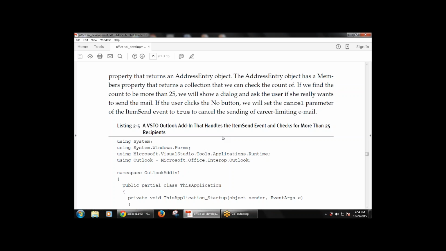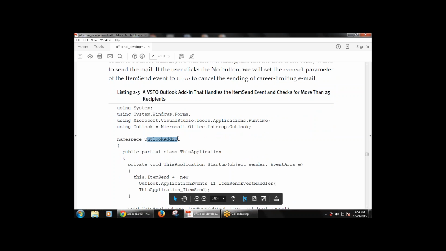Then the namespace OutlookAddIn1, which is the newly generated add-in. Then public partial class ThisApplication. This is a public partial class whose name is ThisApplication.